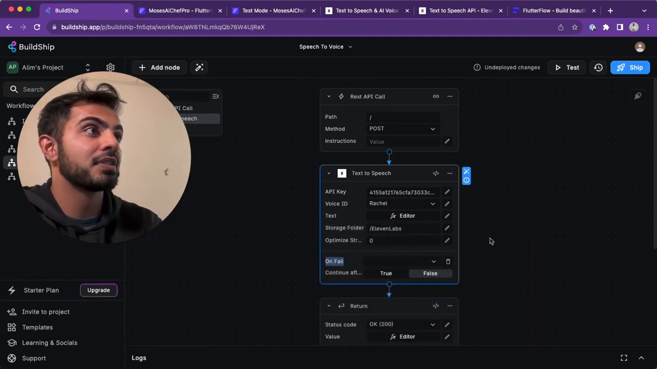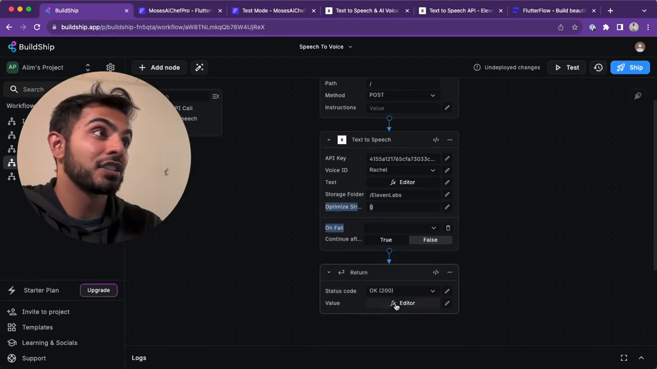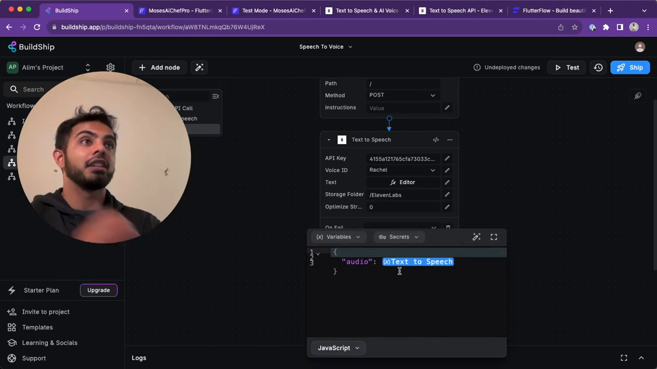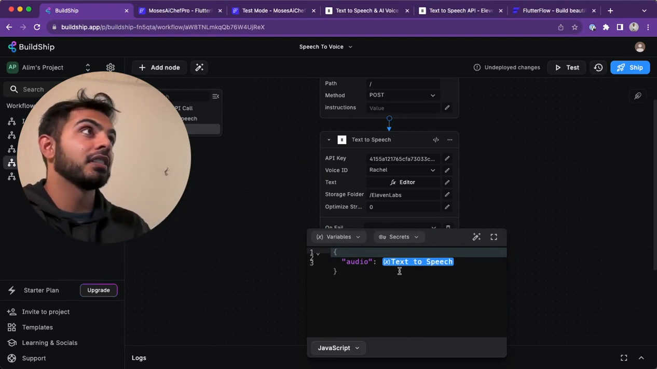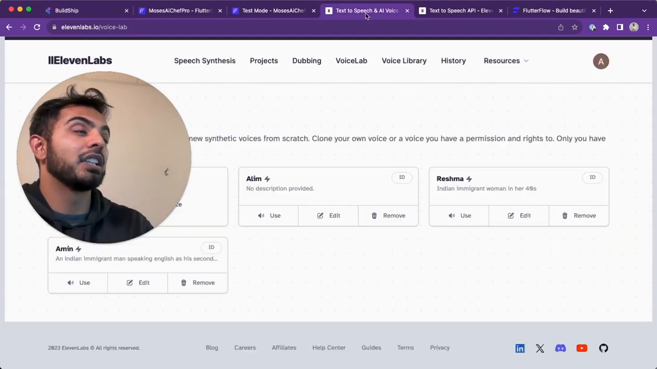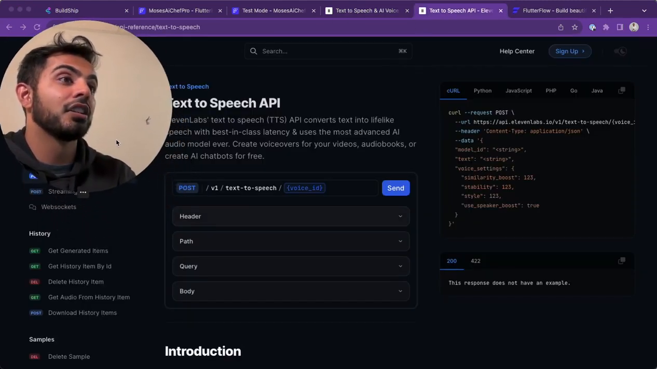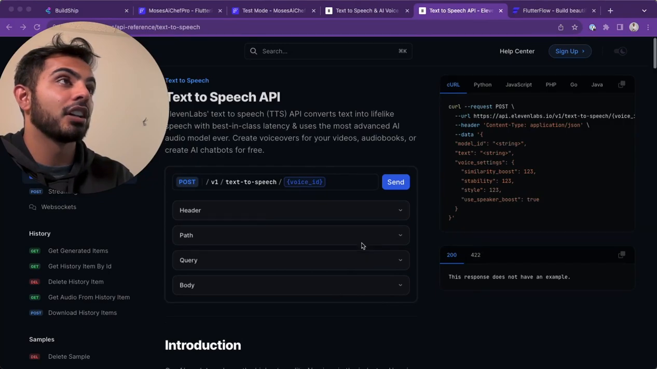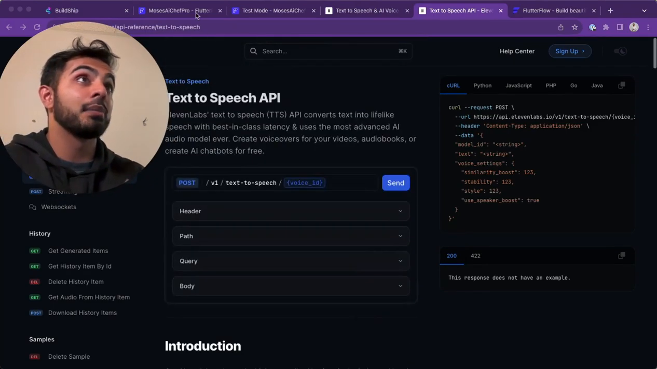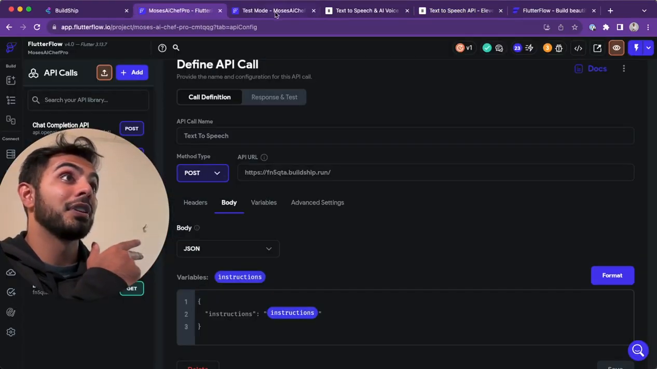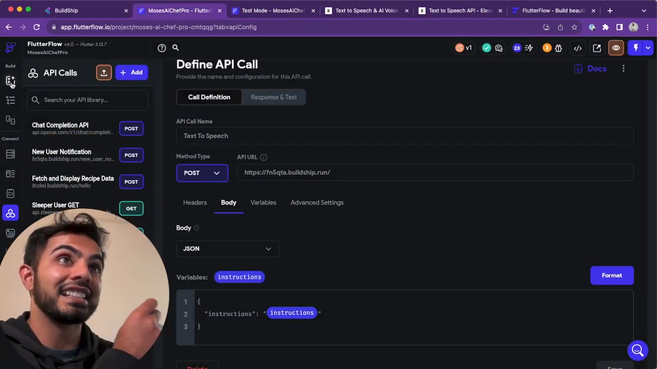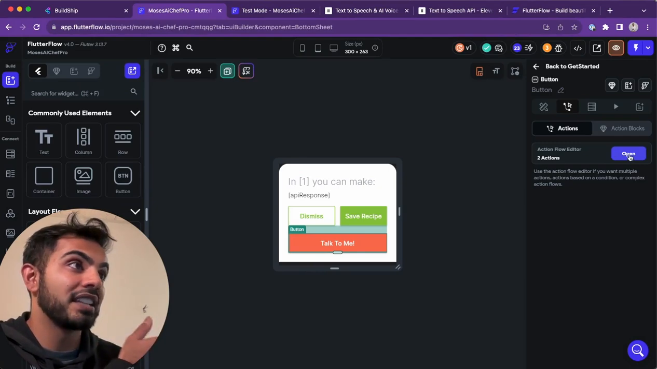and then the front end just gets returned a 200 with a value of an audio file path that 11 Labs sends back to us. And we know that they send back an audio file because it's indicated here in their API documentation. And lucky for us, FlutterFlow has the ability for us to create an action that literally plays an audio file.